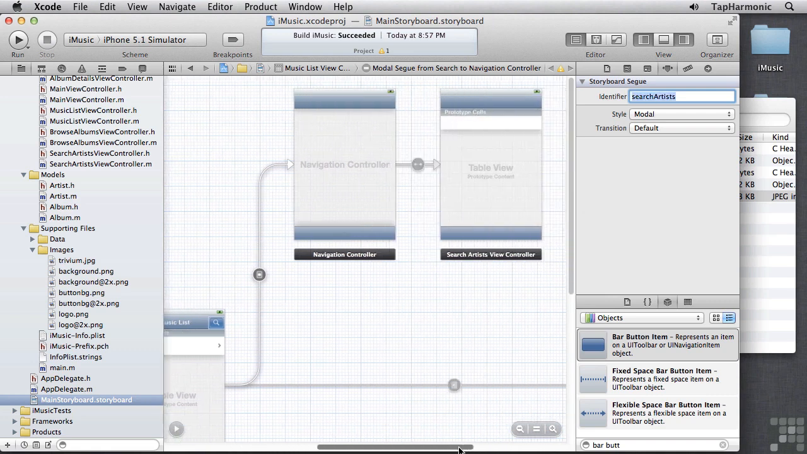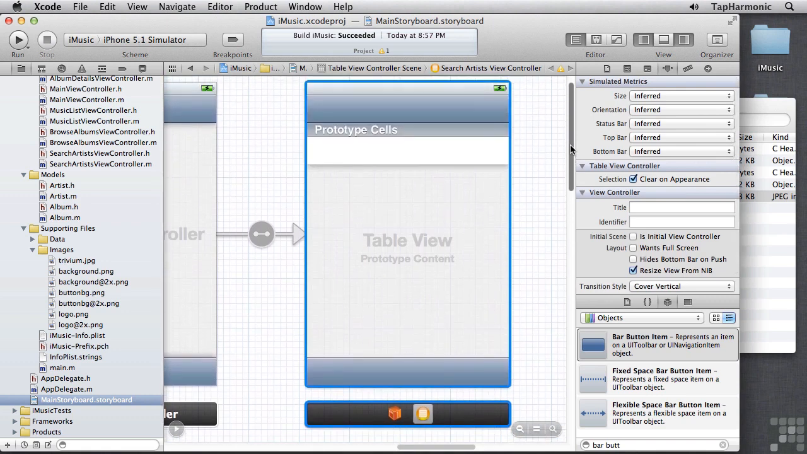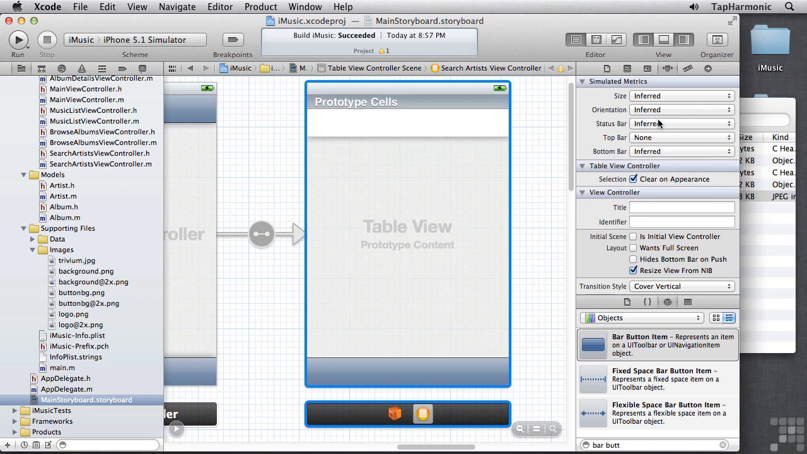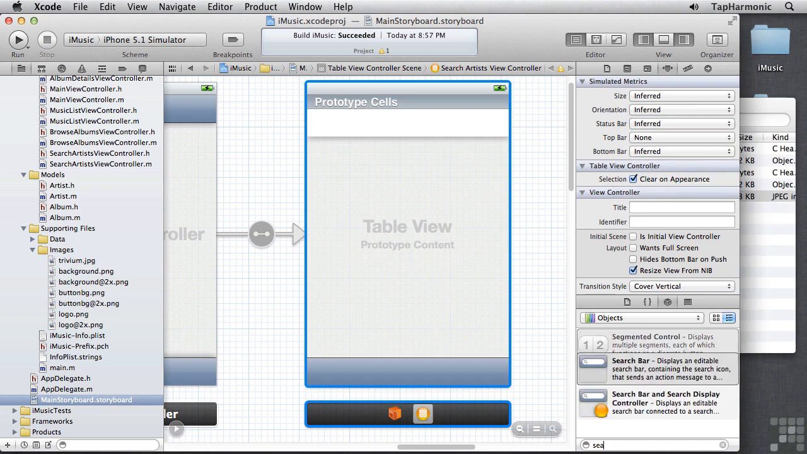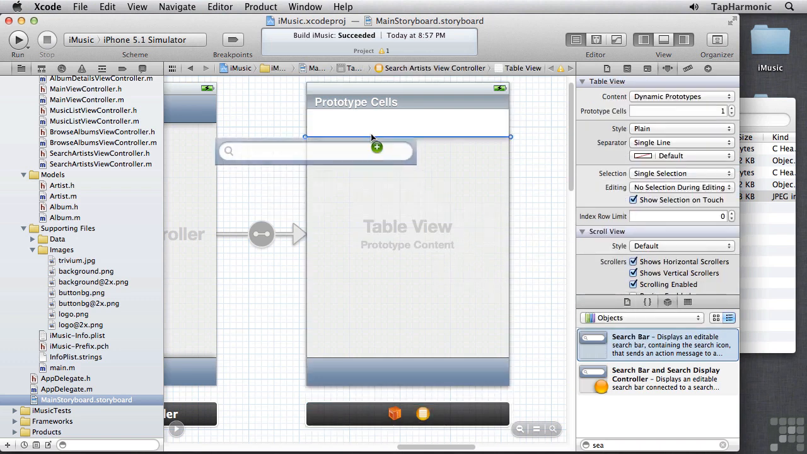Alright, and let's go look at our table view controller. So we'll zoom in on that so we can edit its contents. Now for its top bar, I'm going to turn this to none. And instead I want to replace that with a search bar. So I'll search for search bar. And I'll drag this component on the top, right above the cell.